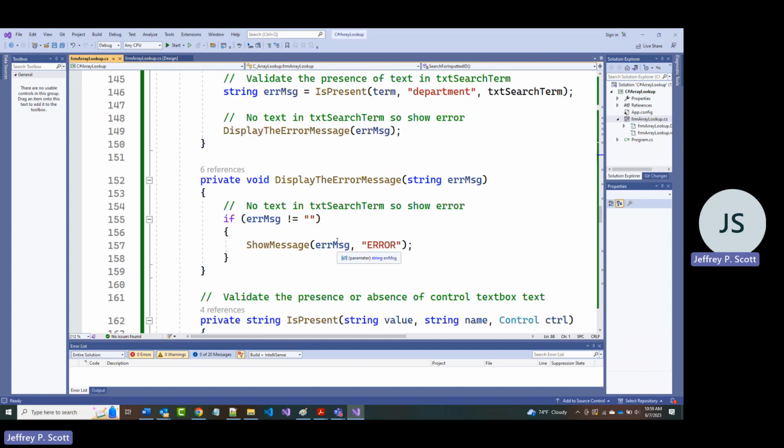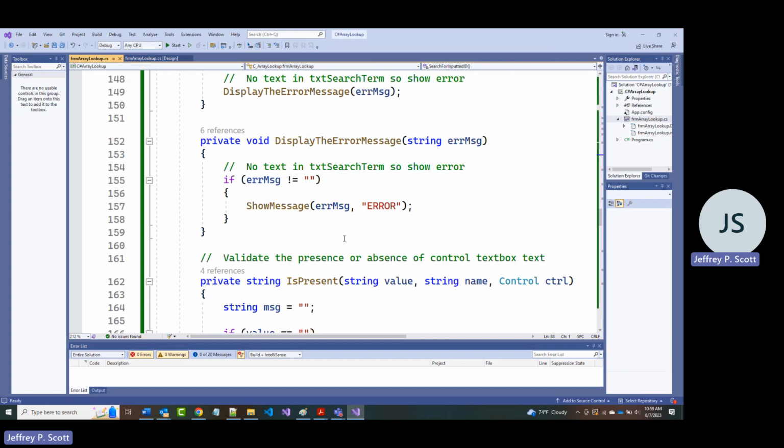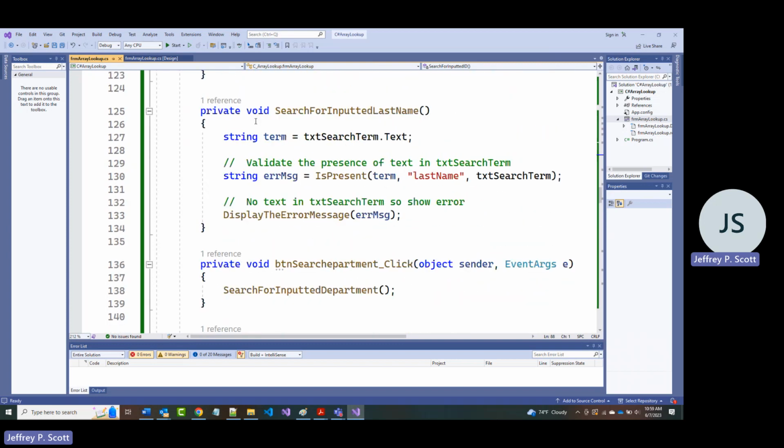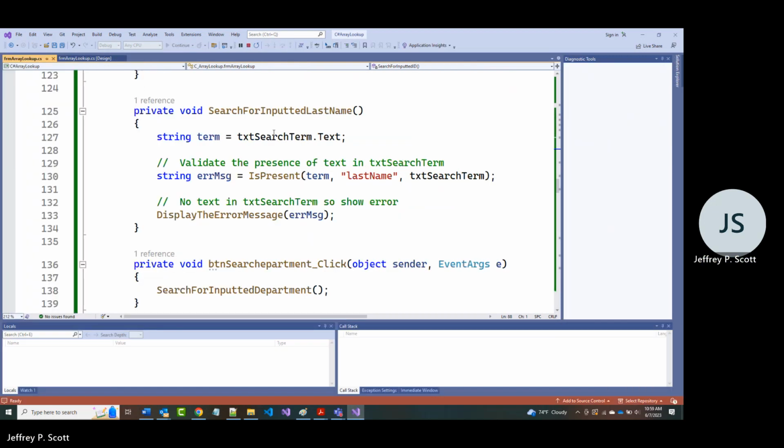Oh, it's that return statement. So basically what it's going to do is double show that error. That's okay, I can live with that. Let's do the other ones.